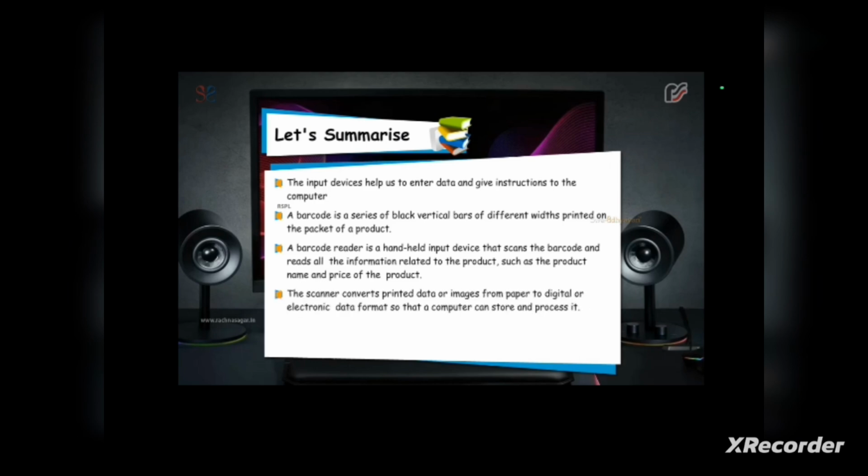The scanner converts printed data or images from paper to digital or electronic data format so that a computer can store and process it. A graphics tablet is an input device that allows a user to hand draw images, animation, and graphics using a special pen-like device called a stylus.